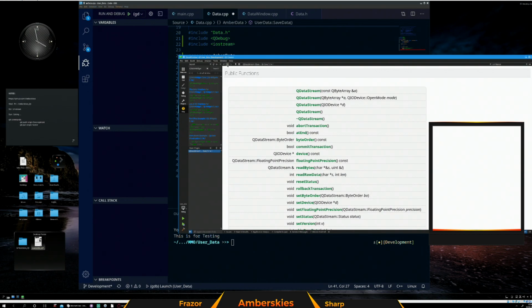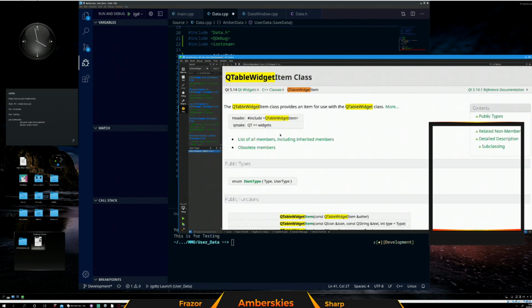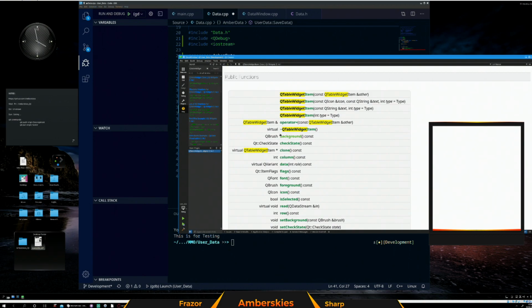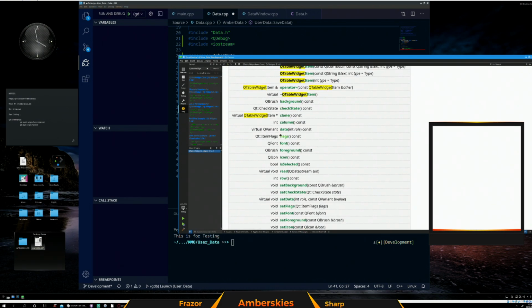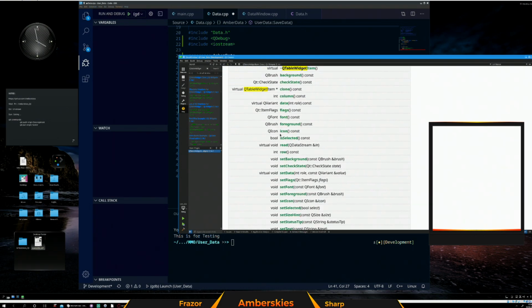So I know I can do that. That's pretty damned obvious. So we can read the data in and save the data out. That's not a problem. That'll be fun when we get to that bit.